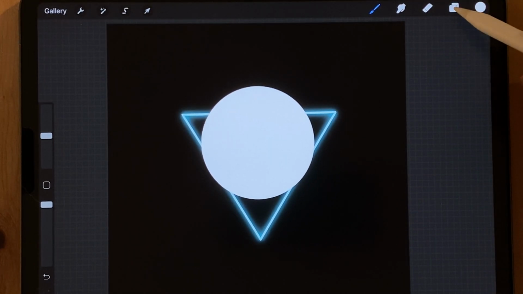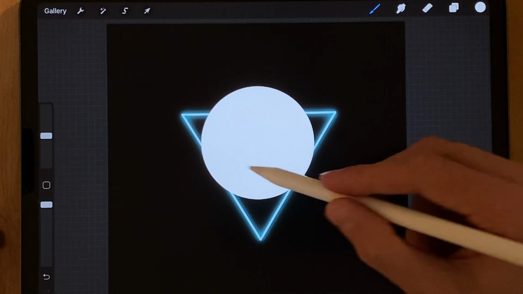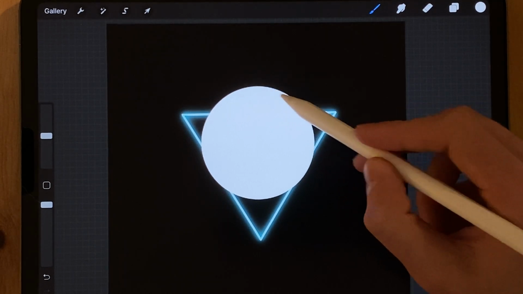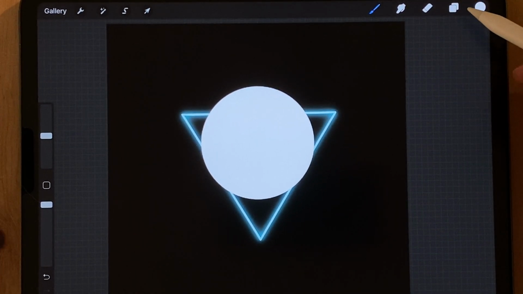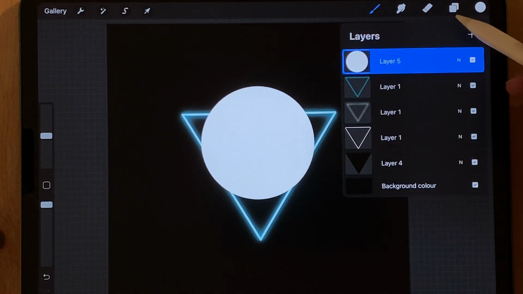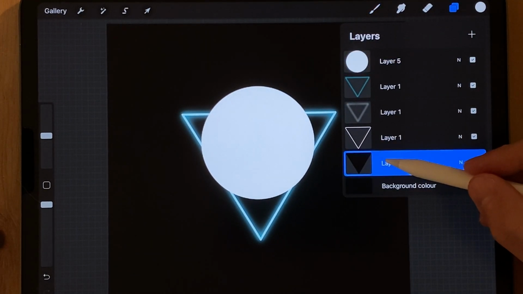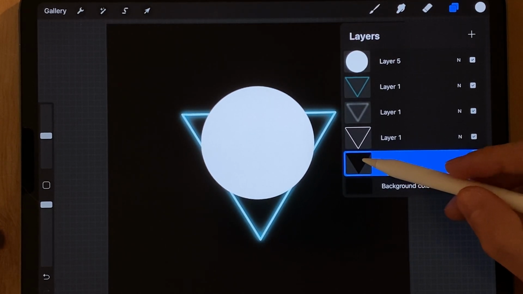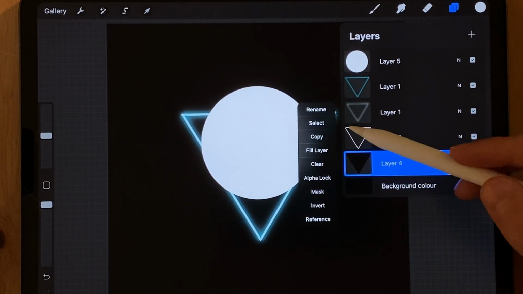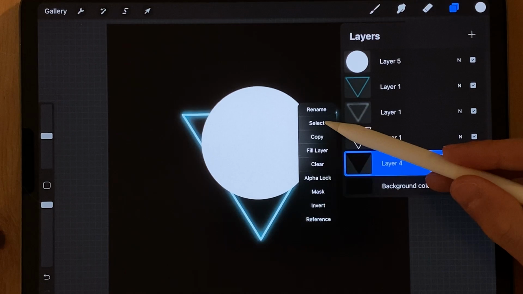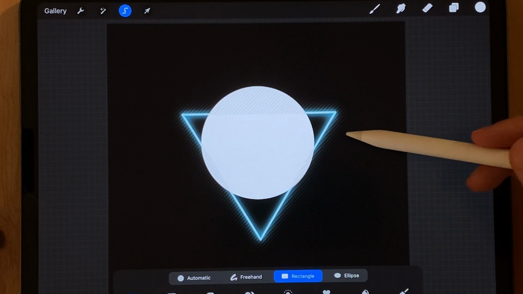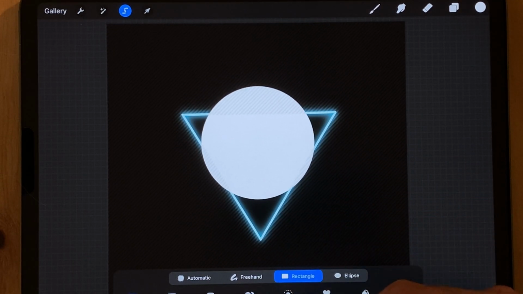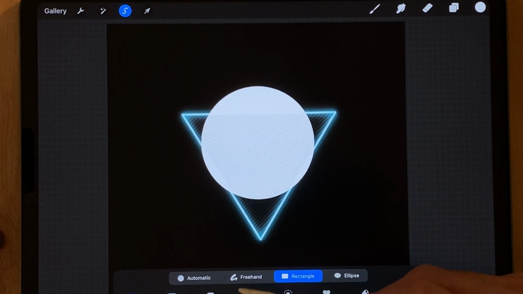What we're now going to do is clear this edge here and this edge here, and we want to leave this one here because the planet is coming out of the triangle, almost as if it's a portal. So we're going to go to our layers, go to the black triangle that we created, and if we tap on it, we're going to select the option select. What that does is it's now selected the pixels of that black layer. But what we want to do is go to here and select invert, and now it's selecting everything but that triangle.